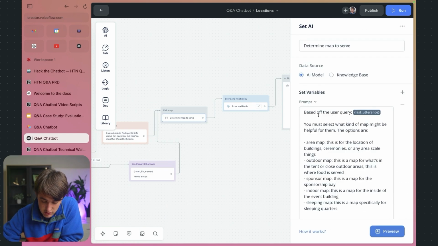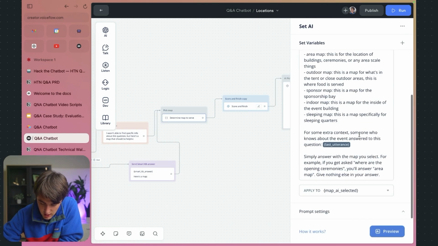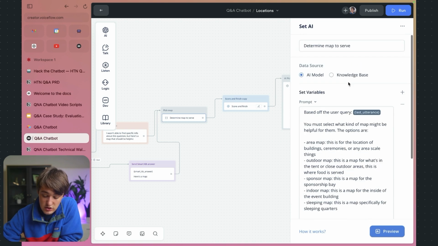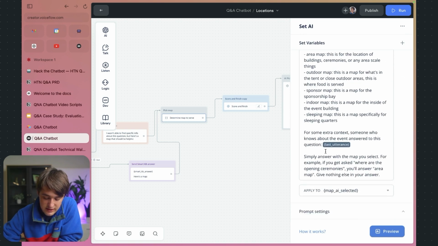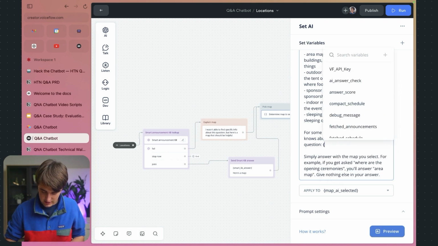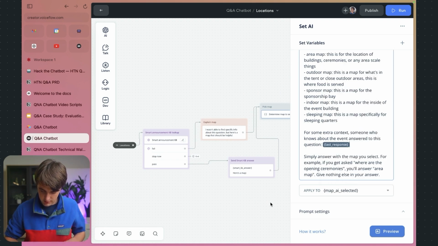So what it's actually doing is it's looking at the user's question. So it's not actually looking at the user's question, it's just looking at what is the answer the AI gave. Actually just found a mistake in the bot, so I'm going to fix that now. It should be last response here.